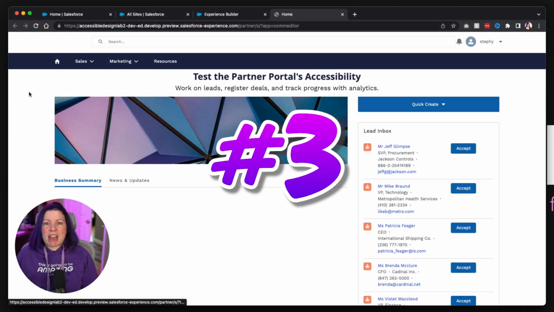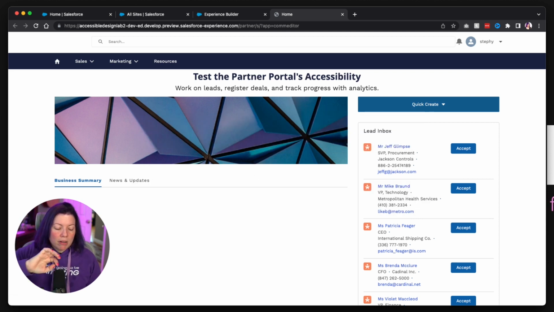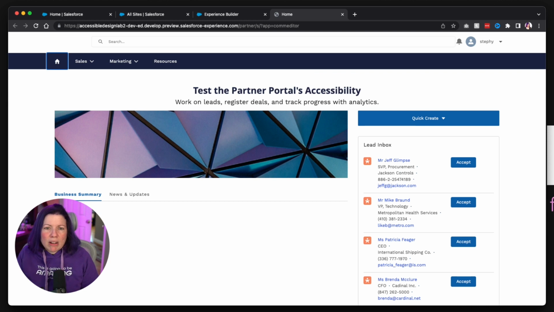Now I'm going to just start navigating through here with the keyboard, because it's something every designer, every developer should just get into the habit of doing: navigating through a site with their keyboard. Now I'm in the main navigation, home. That's a pretty good focus design.